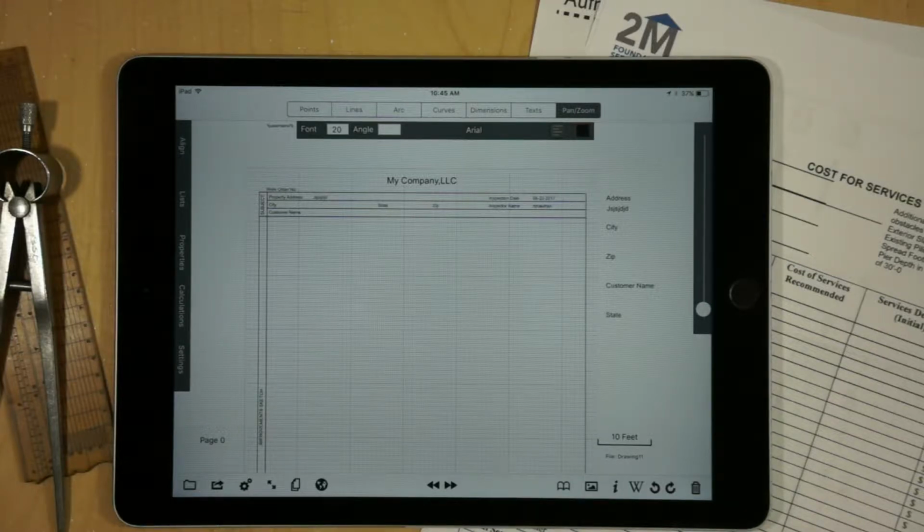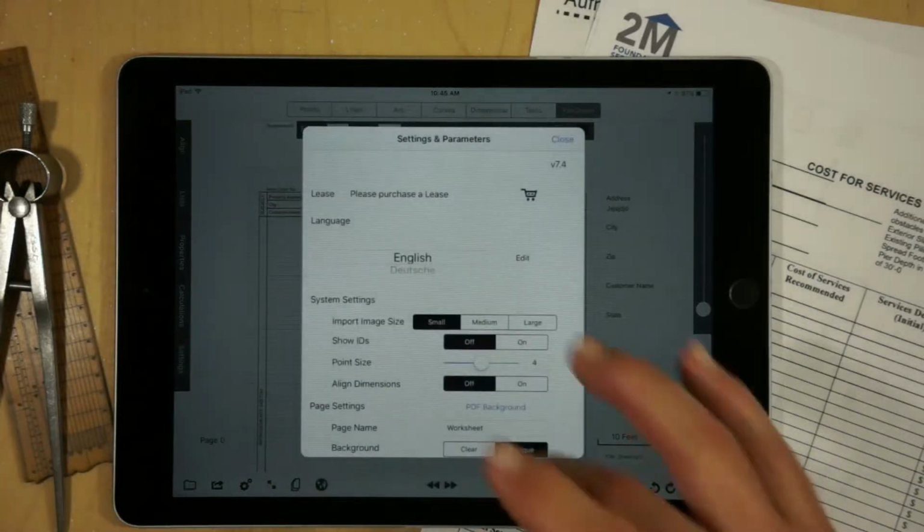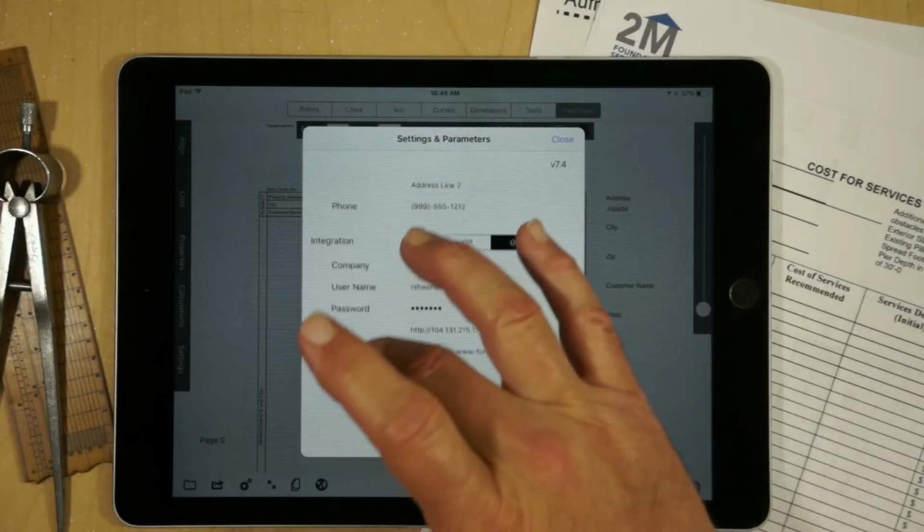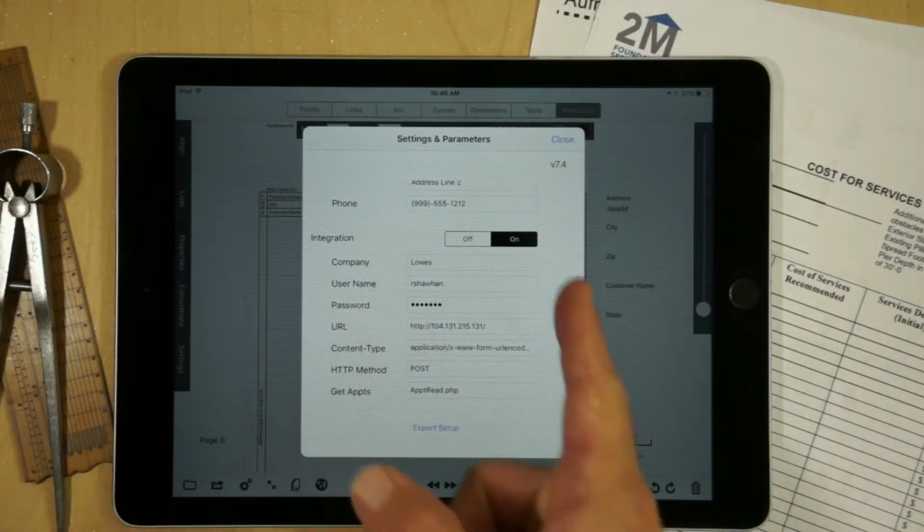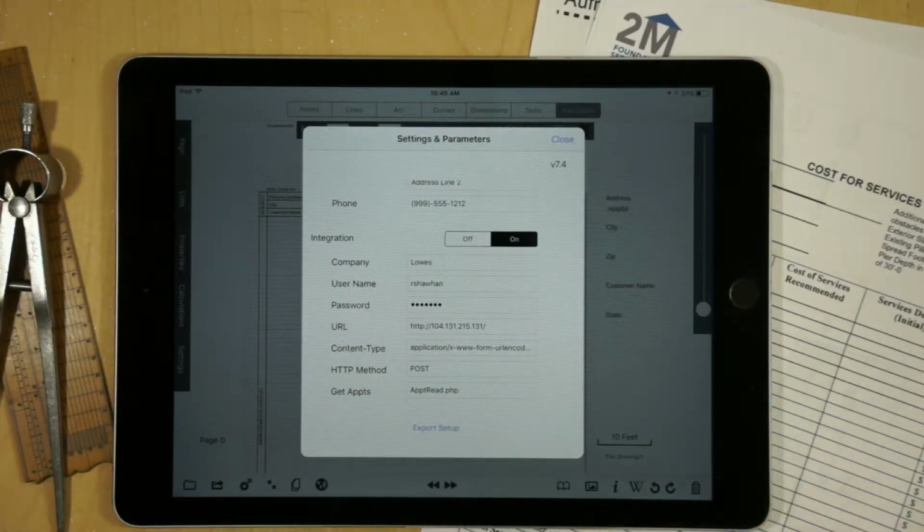So to begin with, let me just show you where they're going to get those parameters. If we open the settings and scroll to the bottom, we're going to see an integration portion. If the integration is off, it will just store any appointments you create in GraphPad in core data on the iPad itself. But if you have the integration set on, it will download appointments from your web service that you're going to set up, and then you can present those and use those to preload forms.